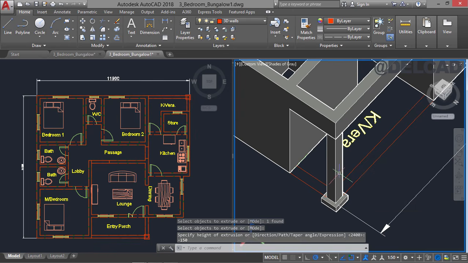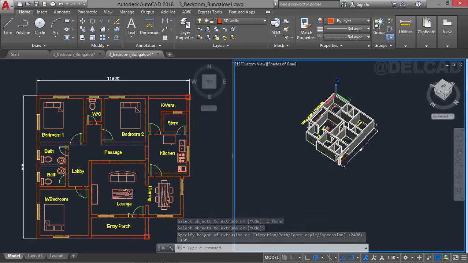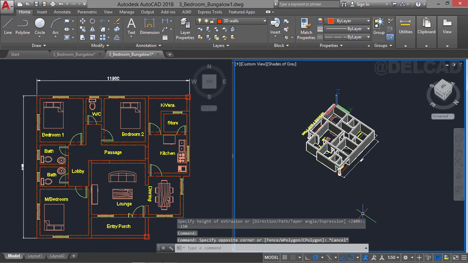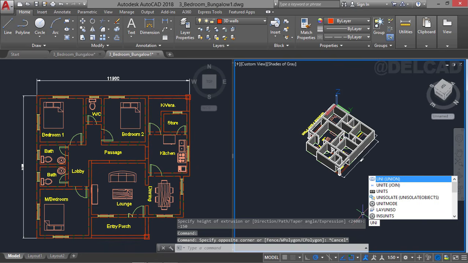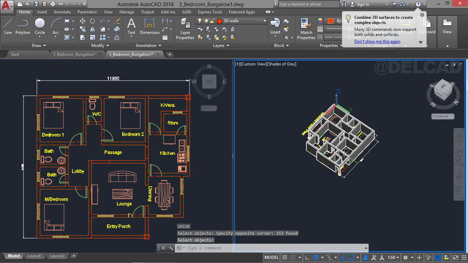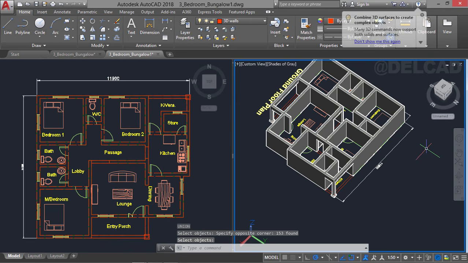So we have the columns created like this. Again, we are going to zoom, and we can select the entire drawing and join them. So we use the union command, and we press enter. We select the entire drawing, and we have it joined together like this.